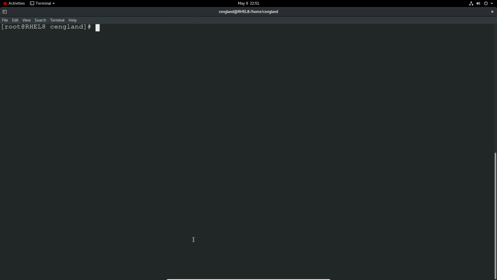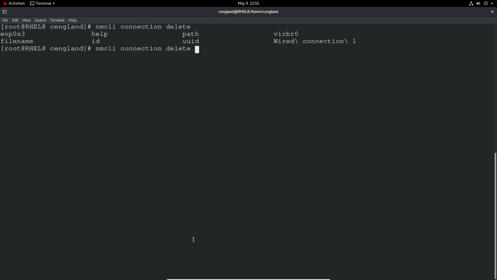Just do a clear. Right, so for the sake of this, I'm going to delete this interface. So let's do a connection delete ENP0S8. Did I get it right? Let me just check. Oh, it's called Wired connection 1 in this case. You don't want to delete your active network card, so please be very careful when you do this.